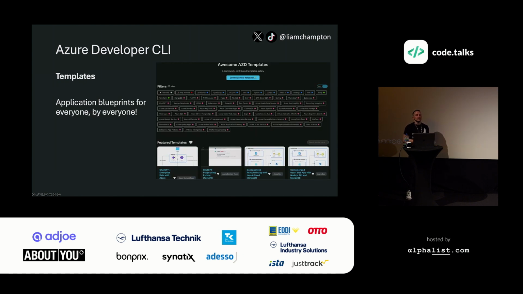So if you do want a template, you can head over to awesome azd templates, and all the resources for everything here will be shared in a link at the end, so don't worry. But these are basically blueprints for your applications. So as your application grows, or if you want to find a way to get into Azure with Bicep, this is a perfect place to get that infrastructure as code from. All right, they're not hello world, they're fully fledged applications.